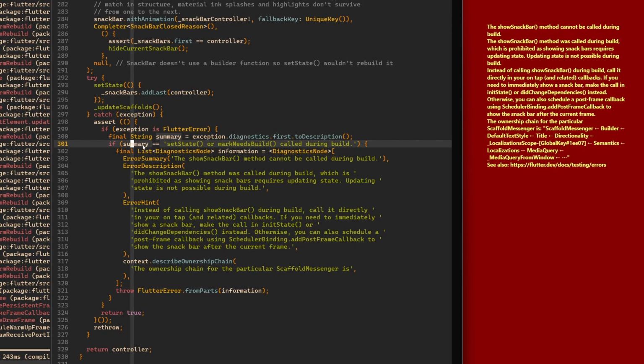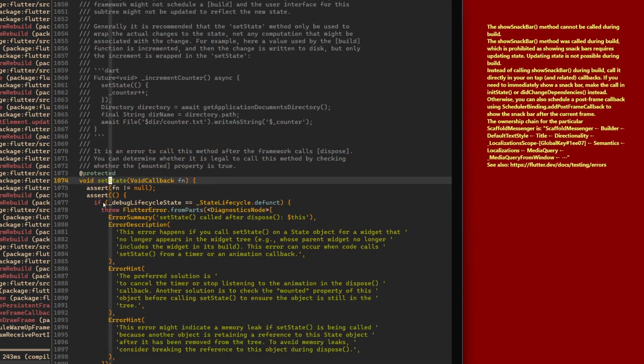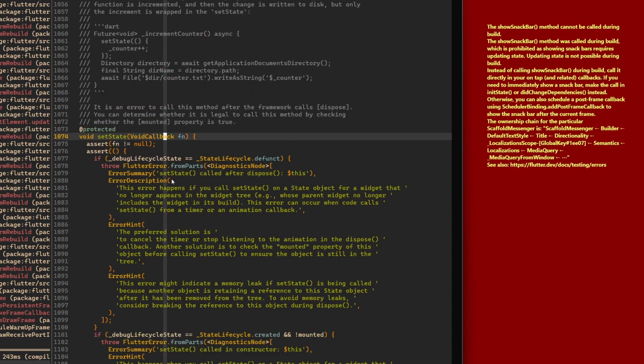Okay, so we now know that the actual error is thrown at the setState method or the markNeedsBuild method, which is called during the build. Therefore, let's have a look into setState. So our setState method takes a void callback function, and we check if it's not null. If it's not null, it's okay.